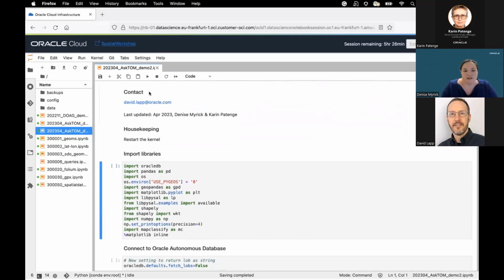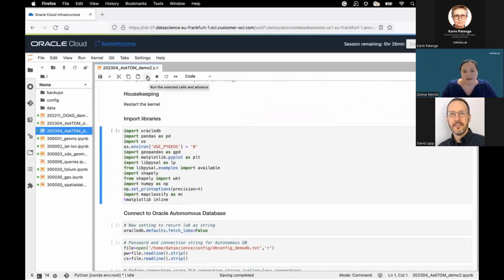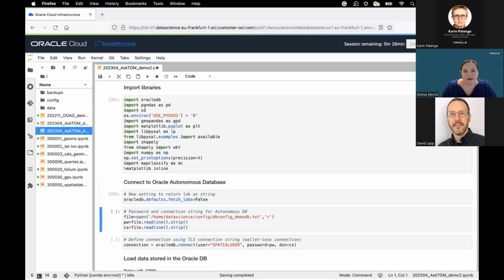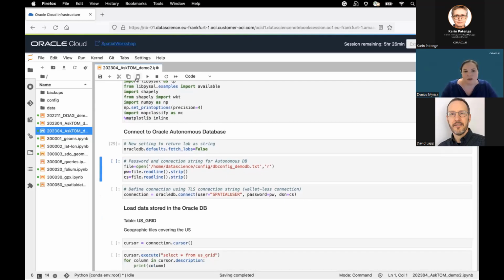The first thing that we're going to do is import a number of libraries that we're going to use during this demo. And as Karen showed us before, we're going to connect to the Oracle Autonomous Database. We already imported the Oracle DB up here above. And we'll get our username and password from a file that we have set up elsewhere. And then we'll use that data to connect to the database using our spatial user and a password and a DSN that are stored separately.